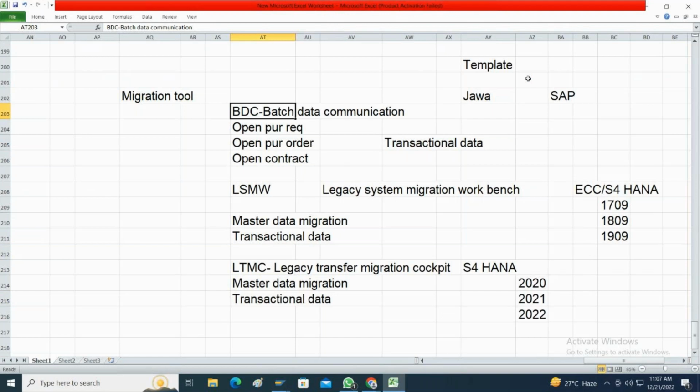But it is very simple. Like LTMC is quite simple. Why? Because we have already predefined set of templates that are available in the LTMC tool. You just need to download this template and fill the data in the templates and upload the same into the SAP system. It is quite easy. Will the template be different from company to company? If it is S4 HANA LTMC, same template. Same template for every organization. Why? Because in case of LTMC, the templates are predefined by SAP.